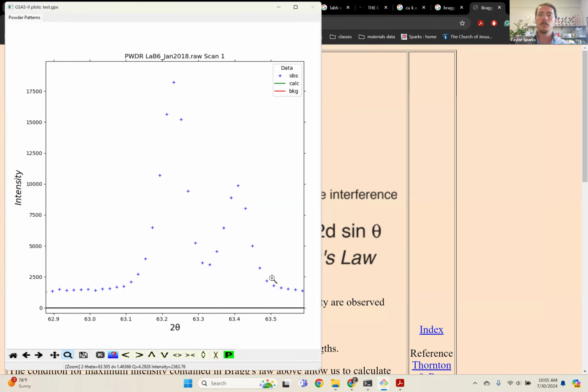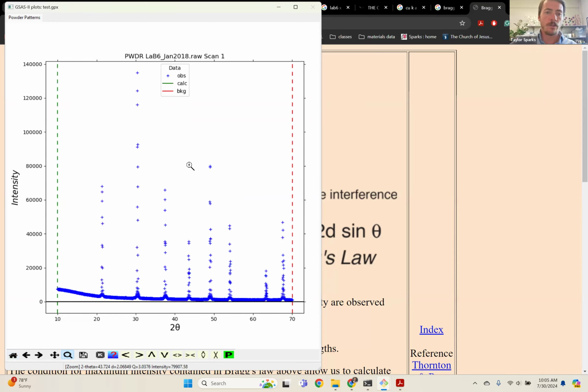You don't have this problem if you use synchrotron data, because synchrotron data doesn't use the same approach for generating data. So it can have just a single peak. You don't get the double peak coming from K alpha 1 and K alpha 2. But most of us don't have access to a synchrotron, at least not all the time.